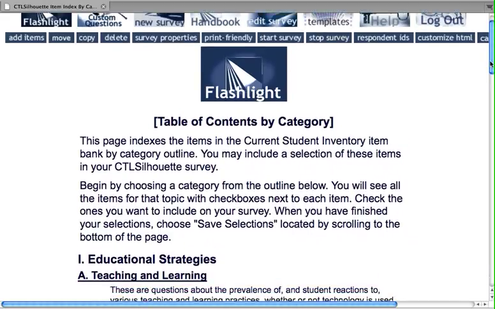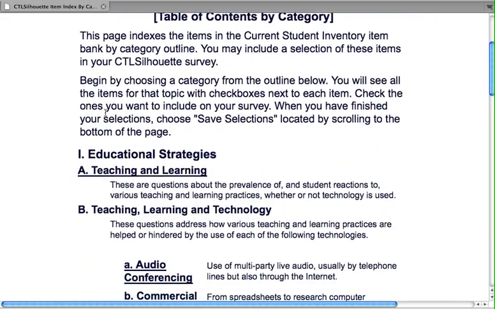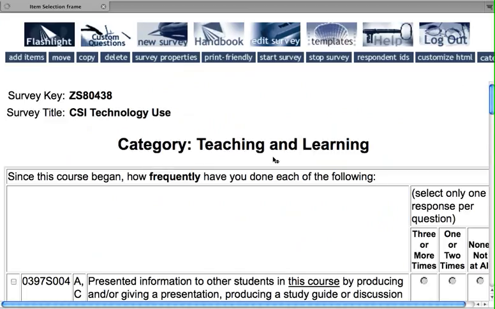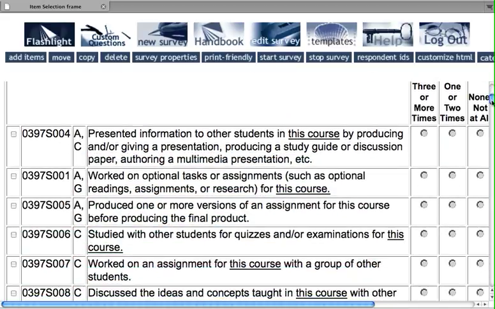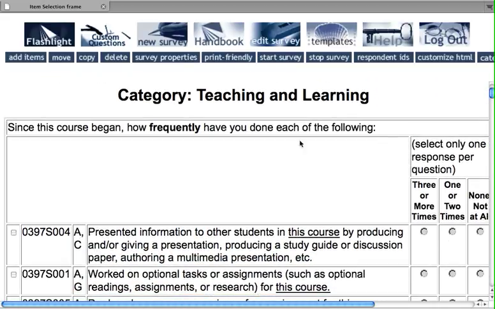You can scroll down a little bit. First group of items, teaching and learning, are all questions which are relatively technology neutral, but which you can use across many disciplines in order to study what it is that students are doing and what they see faculty doing. Since this course began, how frequently have you done each of the following? And you can click on anything that you want to include in your survey.